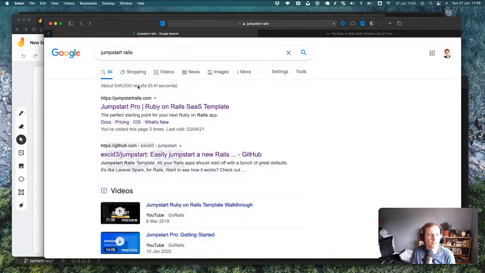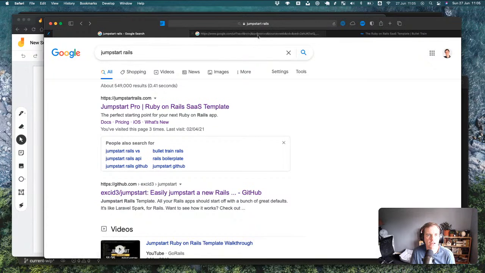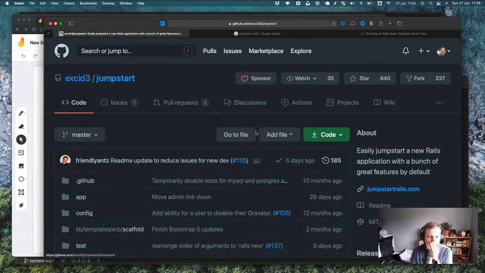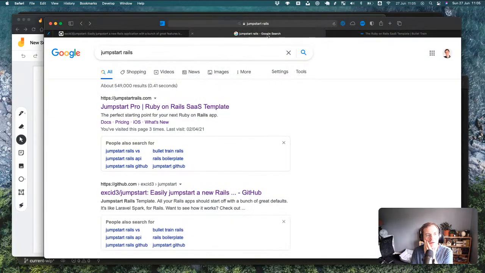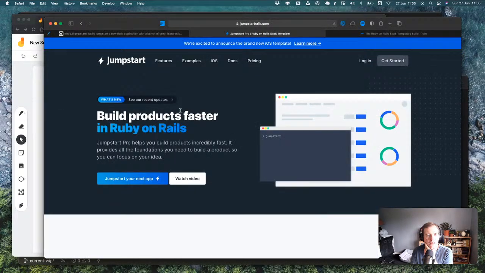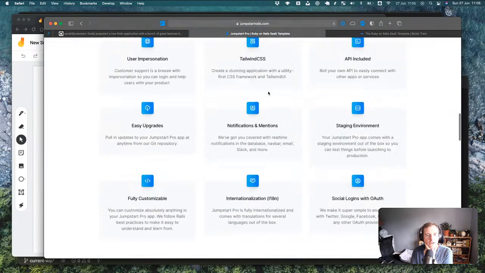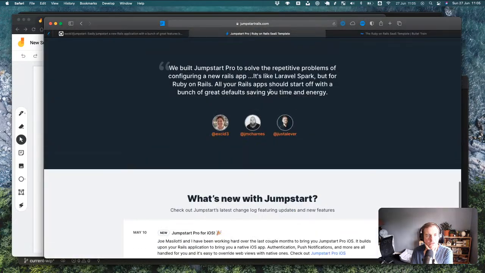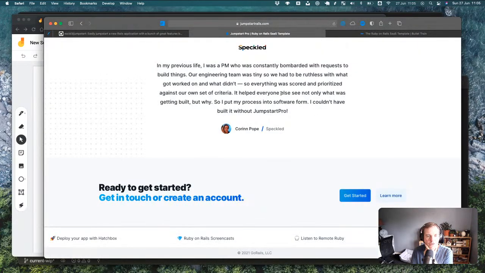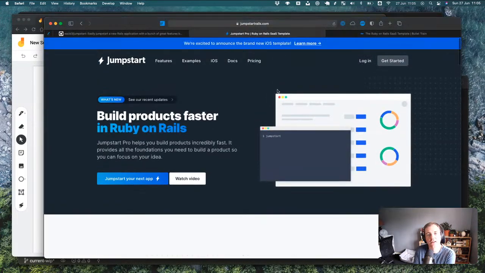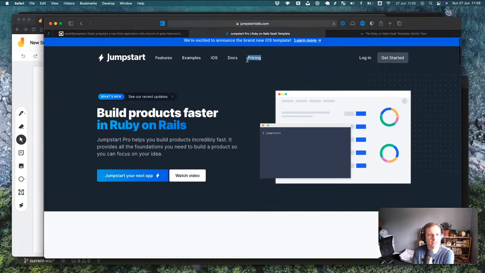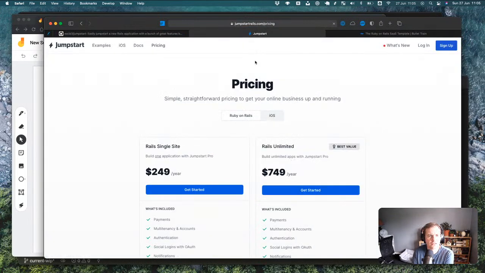And I think when I go back to here, there is actually a stripped down version of this. So this one is MIT. What I might do, if we're not allowed, is reach out to them. I think this one is from Chris at Go Rails. So I might reach out on their support email and say, hey, if I purchase, how much does this cost? It's a Rails single site, 249 per year.